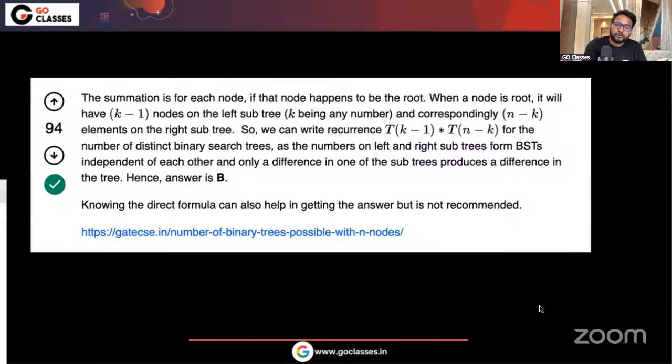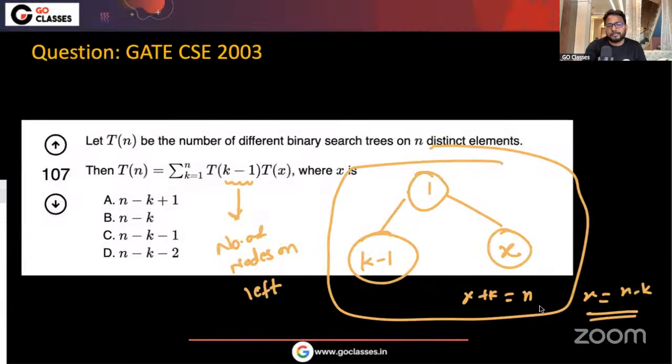So the answer is B. B is n minus k. This is a very simple question. They are not asking you to solve the recursion. Actually, you cannot solve it; these are generally very complicated recursions. They are just asking you the value of x. They have this recurrence on the number of nodes, where x is the number of nodes on the right hand side. If the left hand side has k minus 1 nodes, then the right hand side will have n minus k nodes. That's a very, very easy question.